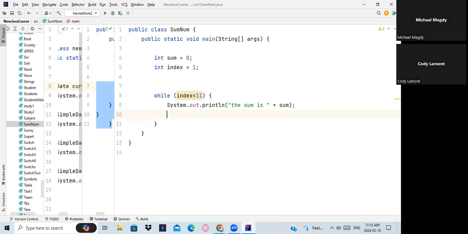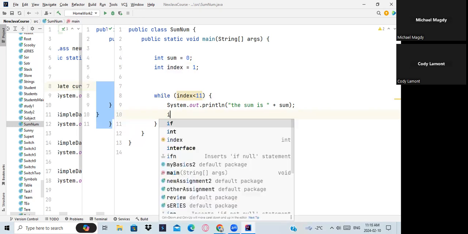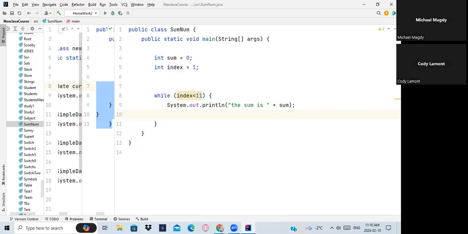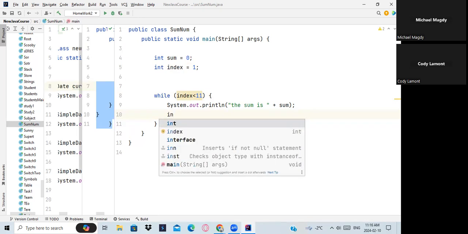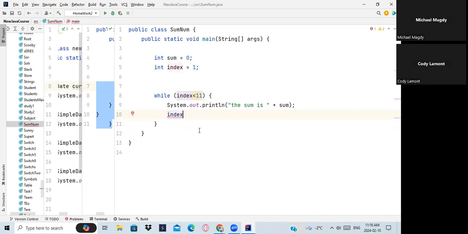Now we want to change the value of sum. We need to add a value to sum, and actually we will add the value of index to the value of sum. Our program is telling us to get the sum of all numbers from 1 to 10. So we need to do 0 plus 1, and then 1 plus 1 equals 2, and 2 plus 1 equals 3.